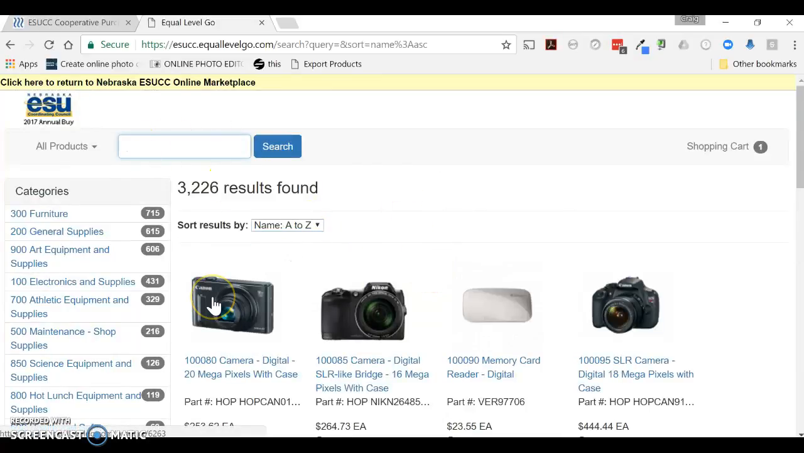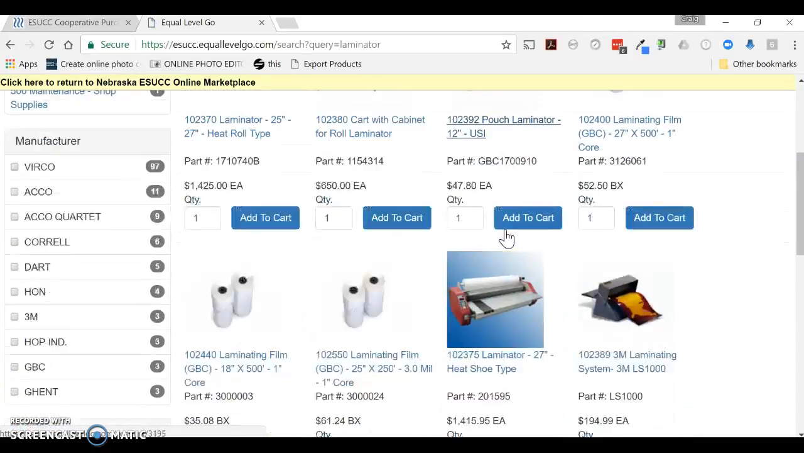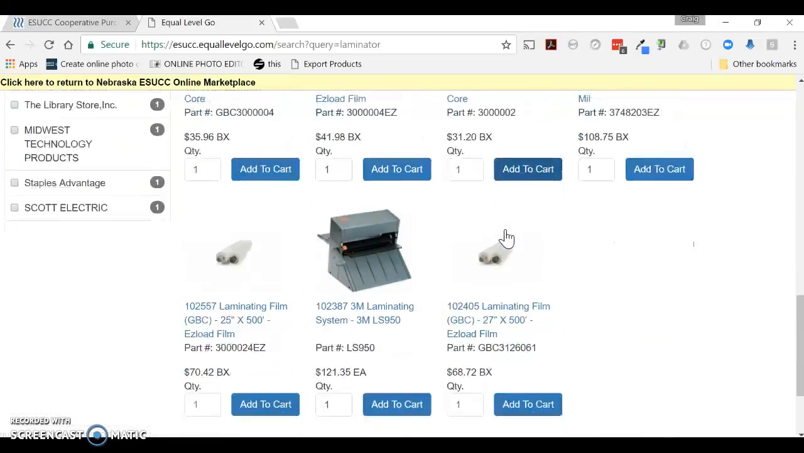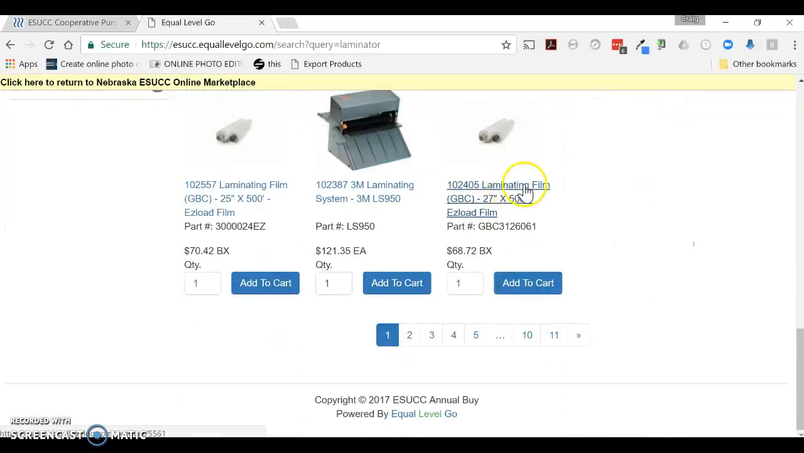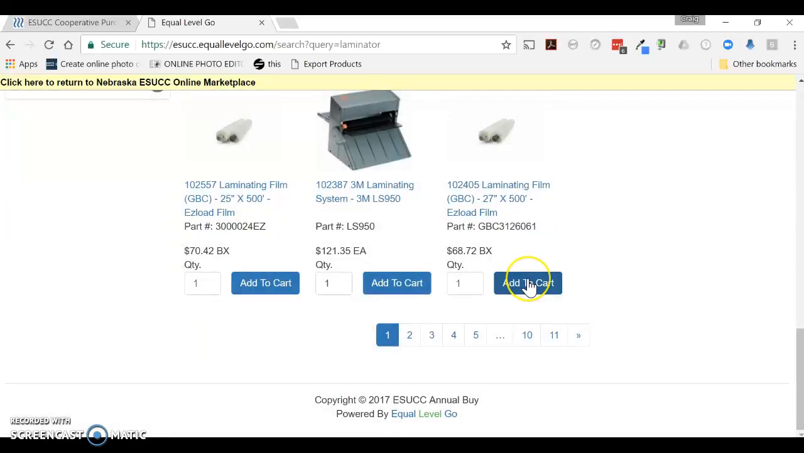Another way is to actually search for the item that I'm looking for. So if I'm looking for laminators or lamination, I can search on that and pull that up, and I get all the results dealing with that are keyword search capable with lamination. So I can find these items, add them to my cart, continue shopping.